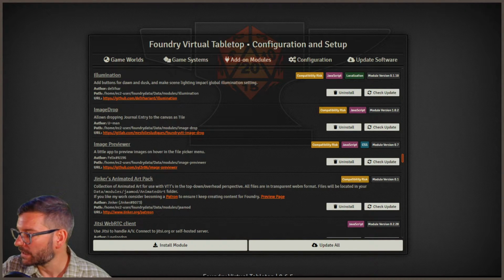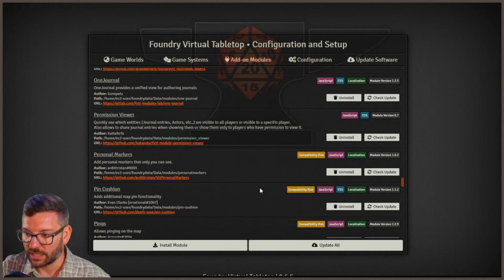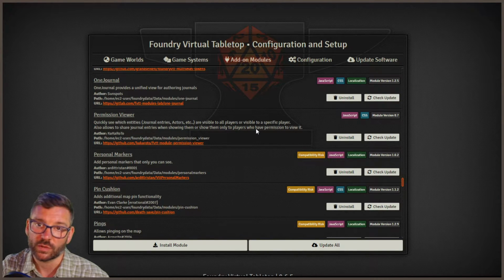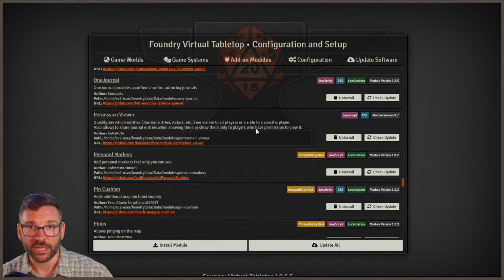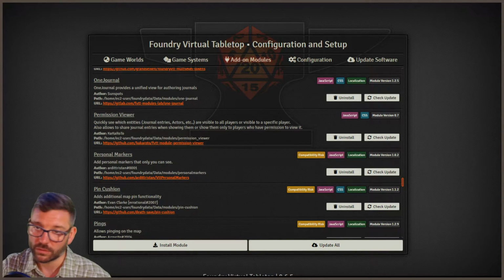What else do we have here? Permission viewers, super useful for GMs. Basically, it allows you to quickly see what's visible to which players, and it allows you to share journal entries, showing them only to players who have permissions to view it. Just a really powerful little tool if you use a lot of journals and you're trying to give your players information. It's a good way to see who's got access to what and quickly grant access to those or show who you want to see things.